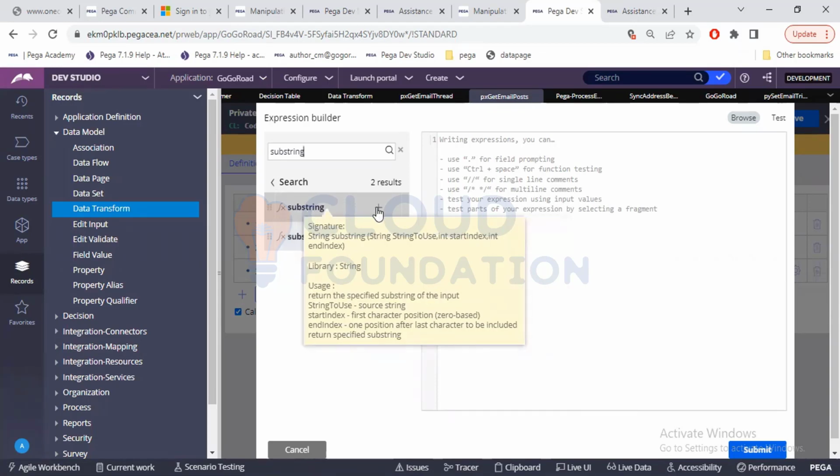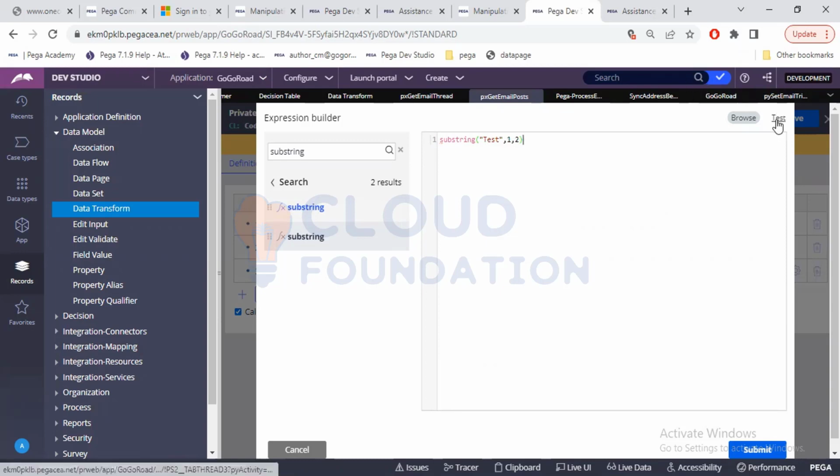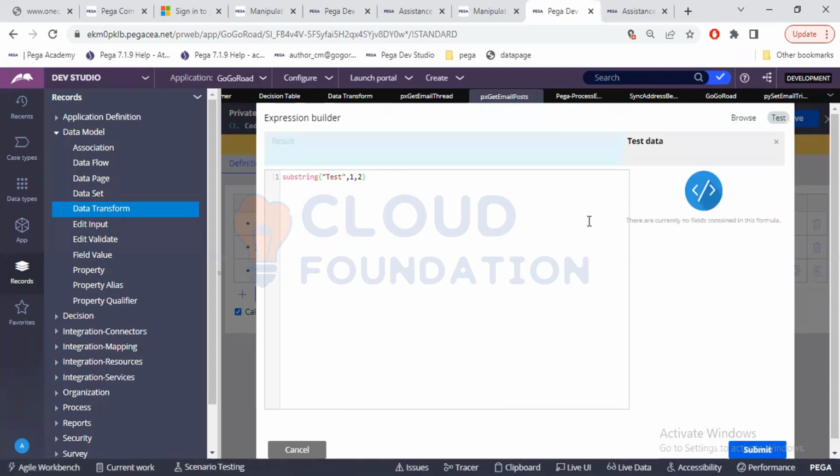Like if you use this one, you have to give the string to use. What is the string you will use? Suppose it's a test. String, comma, and then what it is telling, start index and end index. Start index might be 1 and end index might be 2. You close the brace and click on test. It will test it. See, it is giving the result, right? E. You understand how to use it?